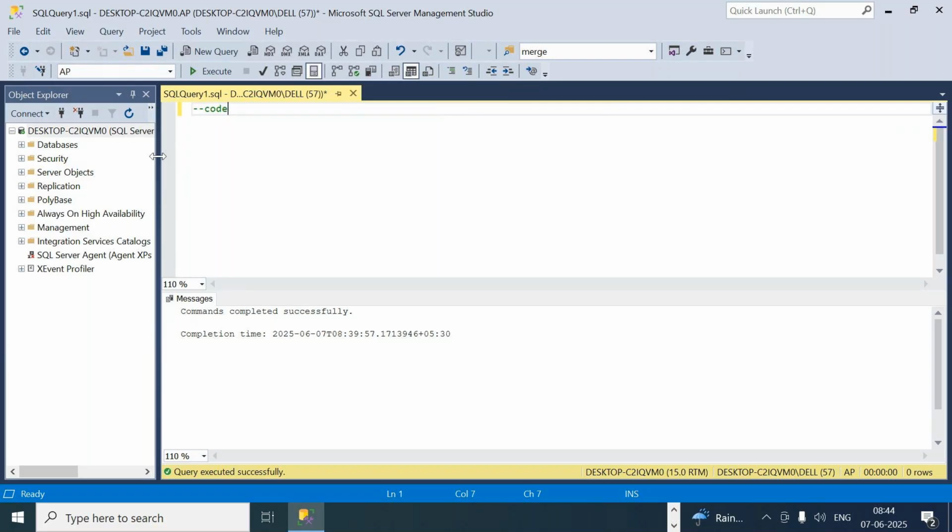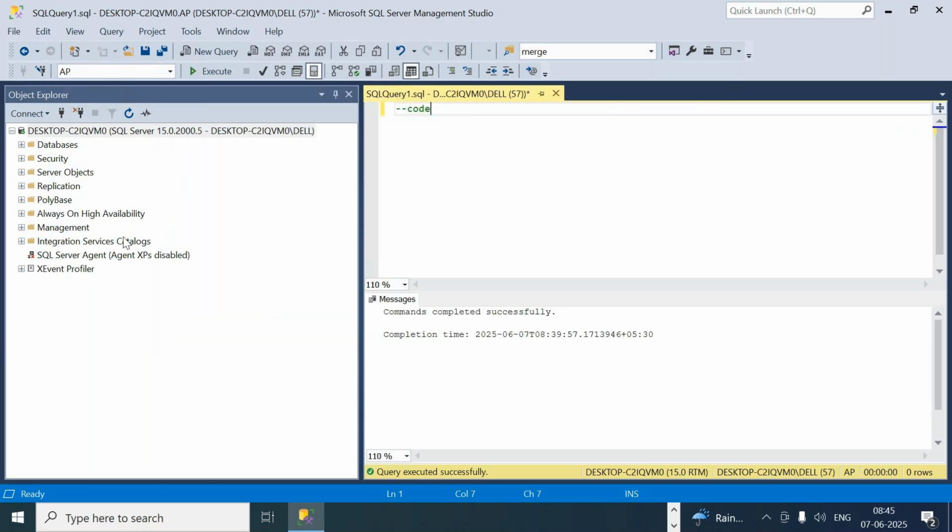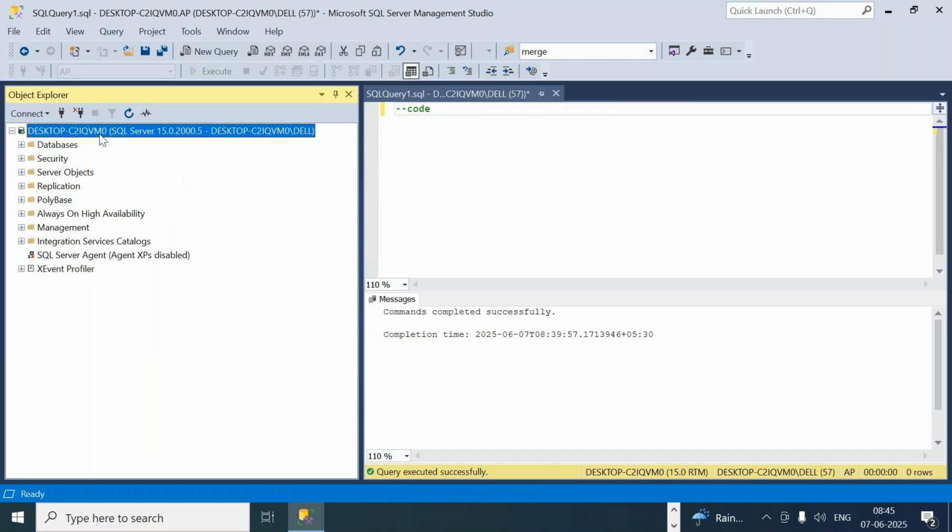Now let us try to explore the Object Explorer. Here you will be seeing many things. This is the server or the engine you are connected to. I'm connected to the local server, the local database engine, that is desktop C2 IQVMO VM0 or something. To this engine I'm connected. In that engine, I have databases, security, server objects, and many other things. If you want to see the databases, just expand the databases.